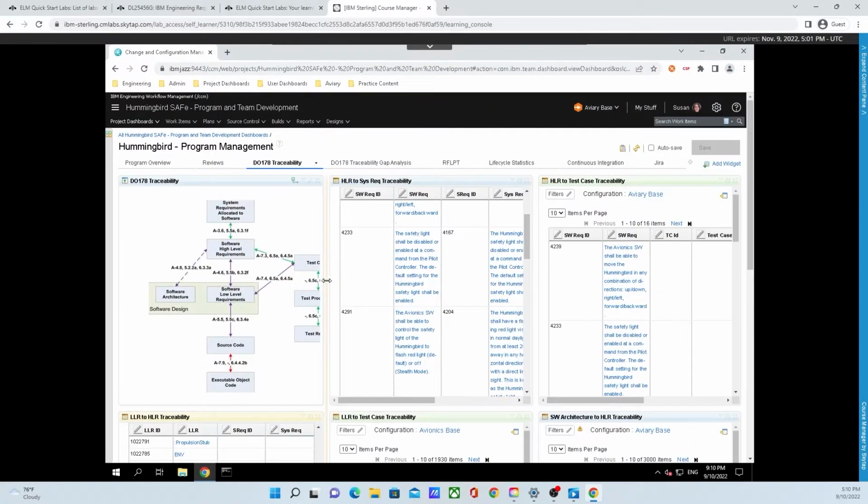Now, I'm going to scroll back up to the top of the dashboard, and we're going to go check out Jira. Click on Jira.